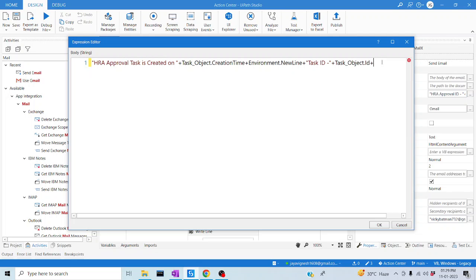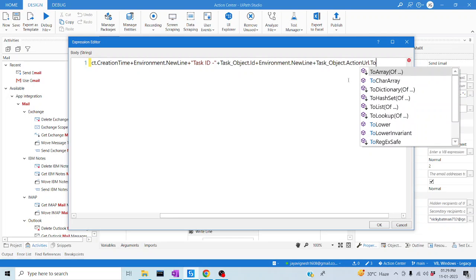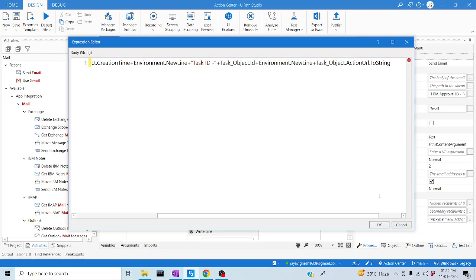And then once again we are going to use Environment.NewLine. So try to use this Environment.NewLine, and then plus mark, and then once again you are going to use your task object dot action URL, then dot ToString, which helps you convert this into a string. Perfect, right? So you were getting errors since you didn't use the dot ToString here. Let me use it.